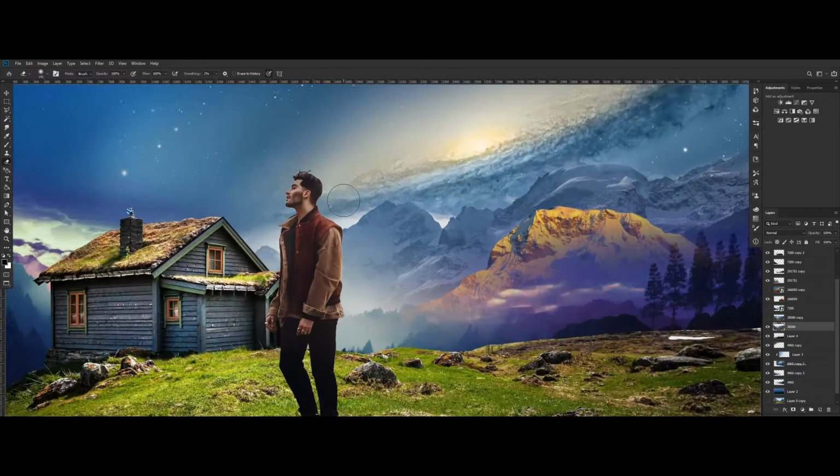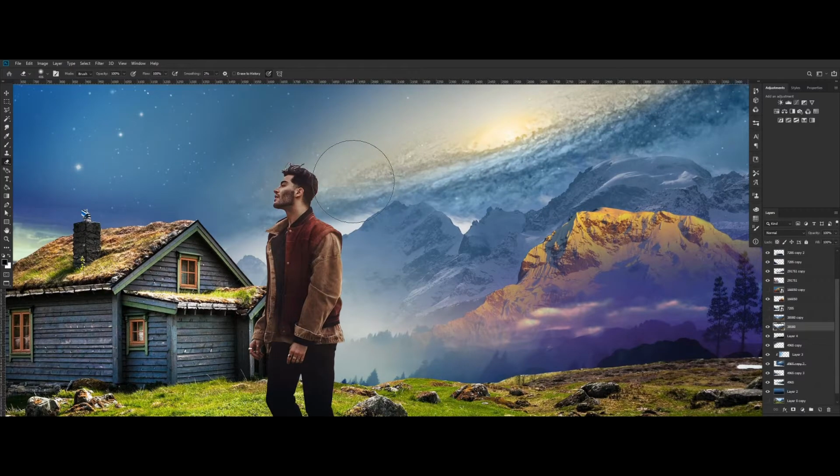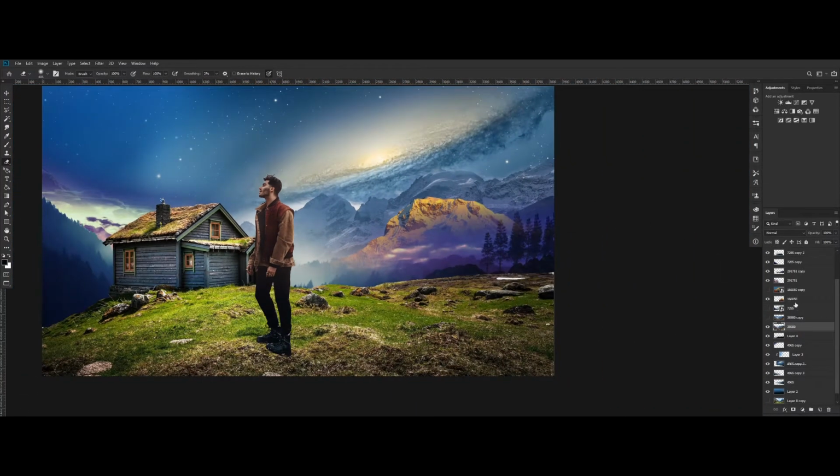So that's why pen tooling everything isn't always the best, because it just cuts everything out, whereas when you erase it nicely just like this, it blends everything in nicely.